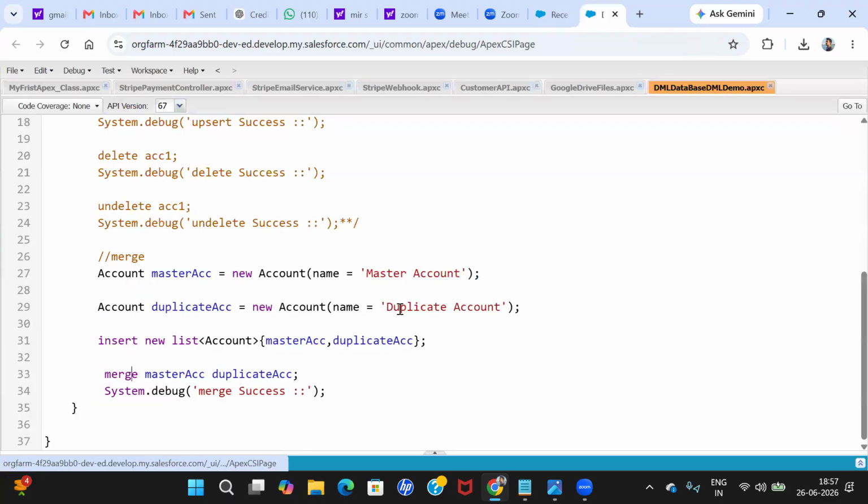Yes, sir. Yeah. So now the database insert, I will use this one.